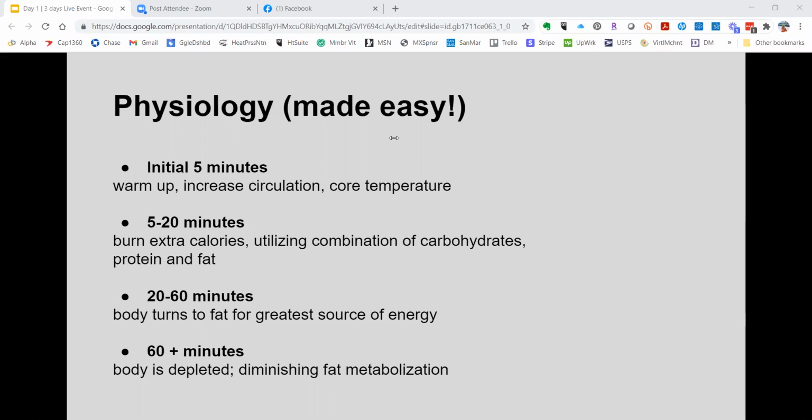And you'll get into your aerobic pathways much quicker. So somebody who's training for cardiovascular conditioning will get into their aerobic pathways maybe at the 6, 7, 8 minute mark, where somebody who's deconditioned might take 20 to 25 minutes.